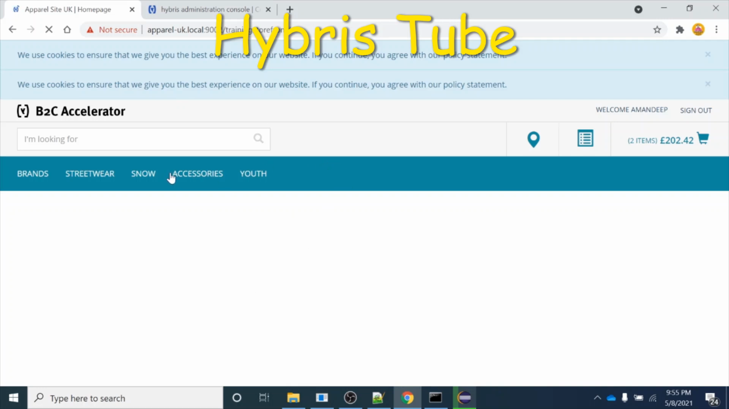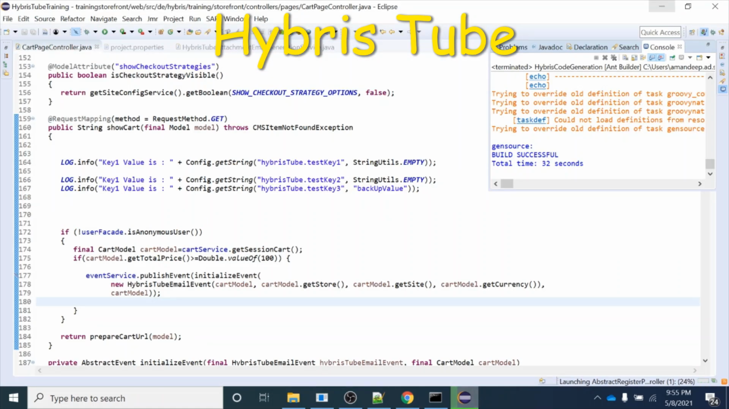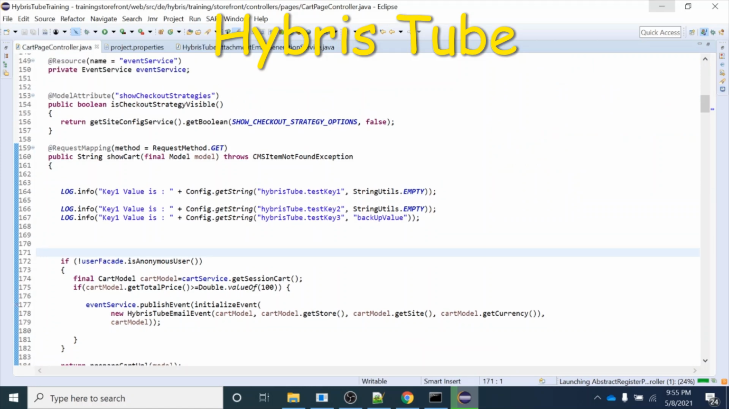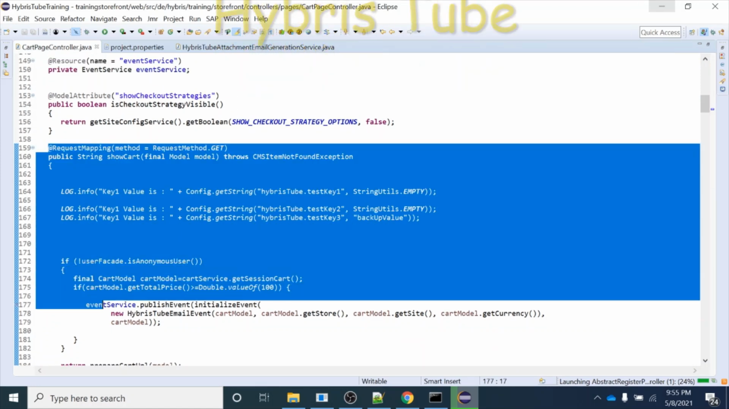So I am in the training storefront. This is my training storefront, and you can see I am already logged in, and I have items in my cart as well. My cart total is greater than £100, which means there are some items in my cart. Once I go onto the cart page and it gets loaded, this show cart API will be getting called.